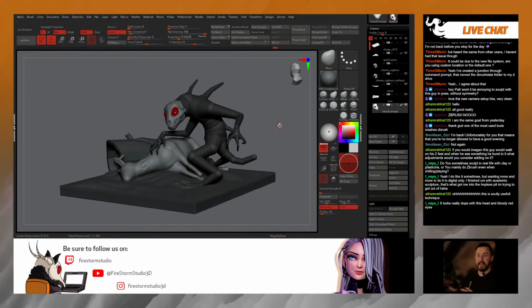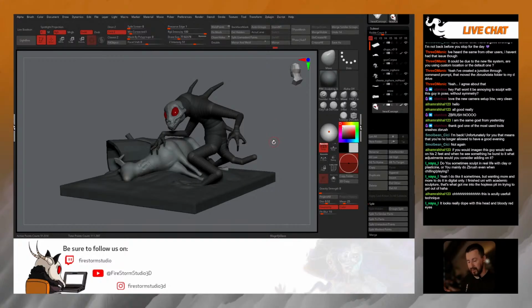So again, this is a really rough, it looks really dull with the head and bodies. Thank you, appreciate that value.